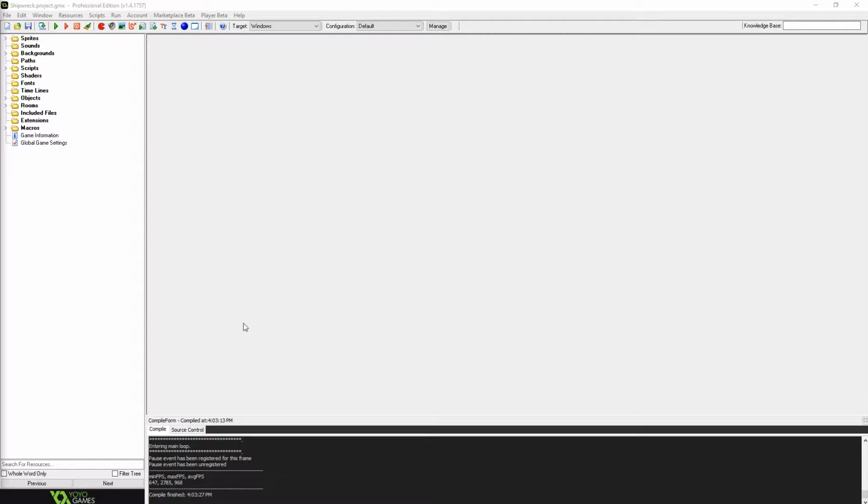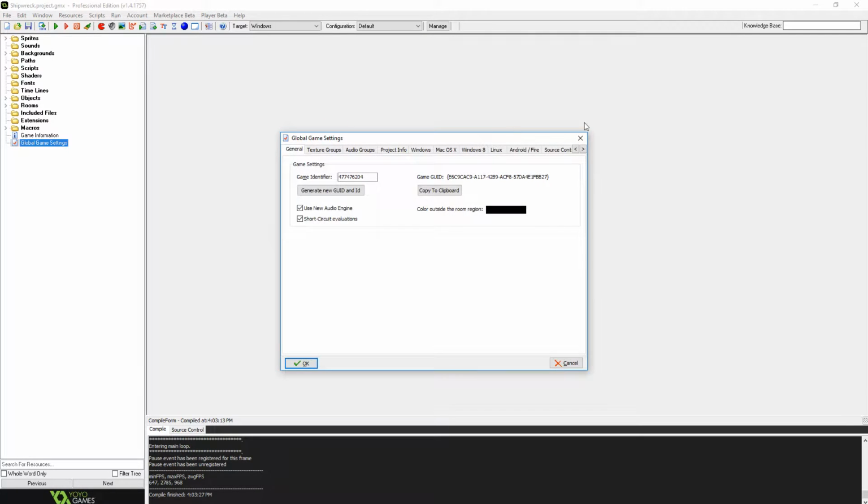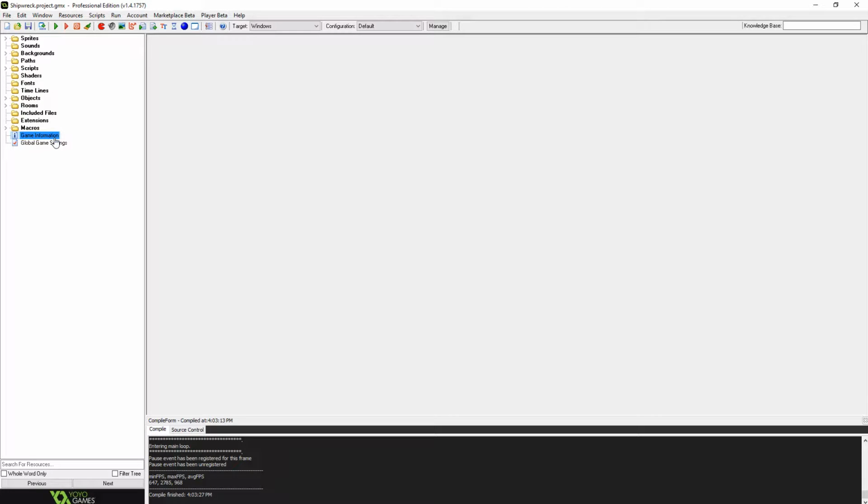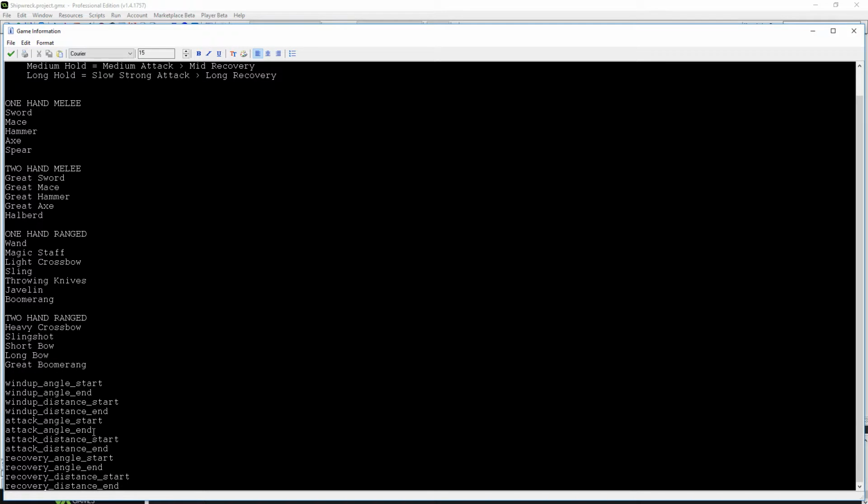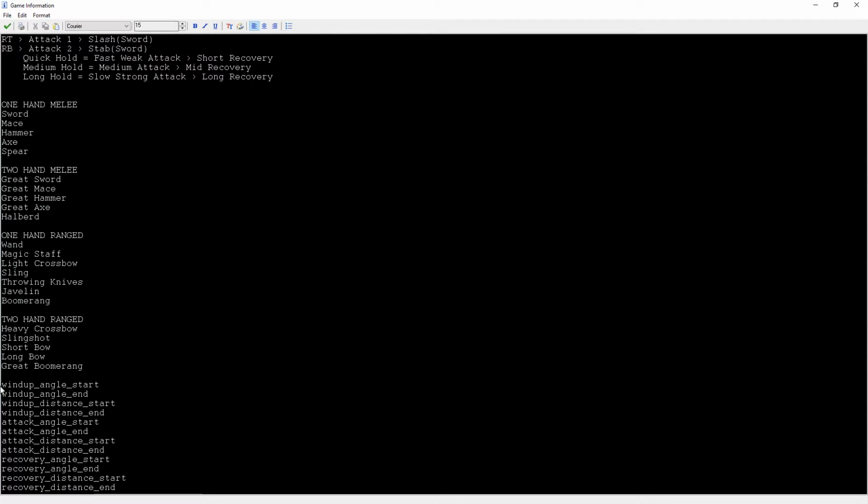So, last time we were dealing with the sword not quite feeling well, and I am now taking steps to address that. It was not global game settings I wanted, it was game information. So, down here I have these variables that I'm planning on using: wind up angle, wind up distance. So basically, these are for the three basic states of the attack.